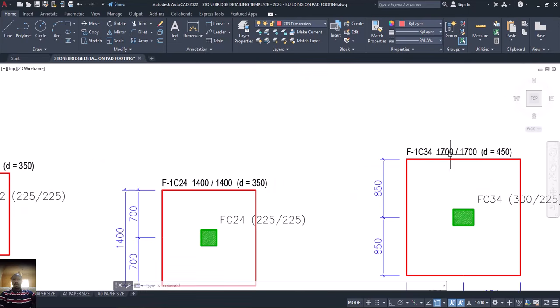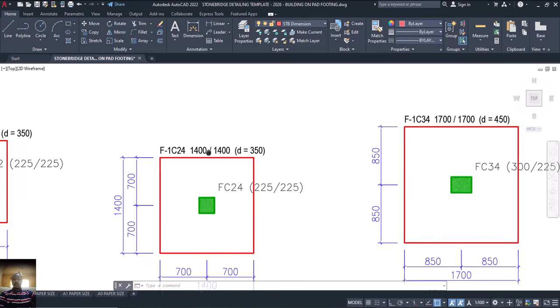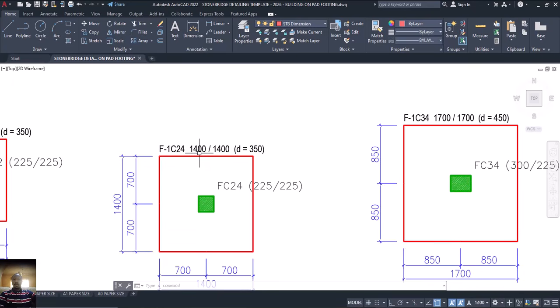But if you discover that in terms of sizes they are the same, but depth is different, you can take your judgment and say, okay, I use this 450 or I use this 350. So if I have one that is 1400 by 1400 with a depth of 350, and I have another one of 1400 by 1400 with a depth of 375, I will not detail this one separately and go and detail that of 375 differently.